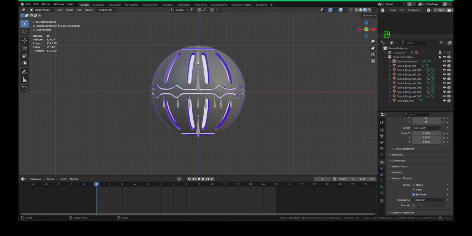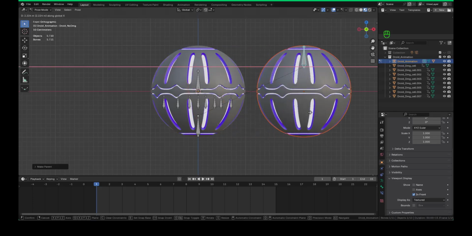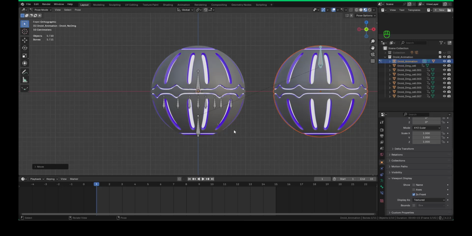So now that's done. Click the armature and then come up here to pose mode. Within this tree here, let's click on the droid no damage, and we want to click on this top bone, which was our droid no damage. Hit Control and P and then parent that to bone. To make sure that that worked, press G and X and just move that over. And that gets that out of the way, as well as confirming that we have that bone parented.